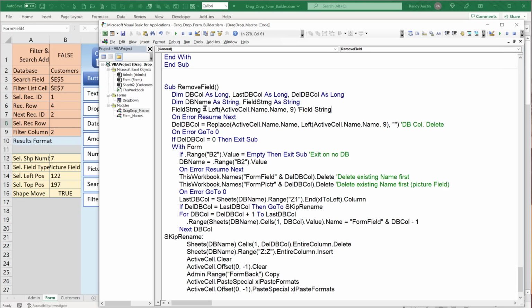Okay, so now we have it. Now we can remove this. So the form field string we know already is this here. Whatever it is, we're going to delete it, whether it's picture, whether it's form.